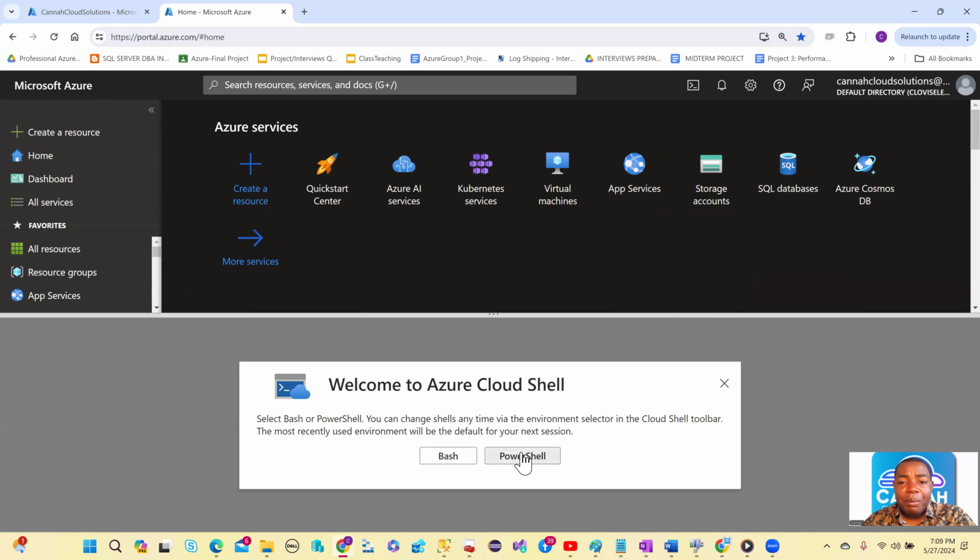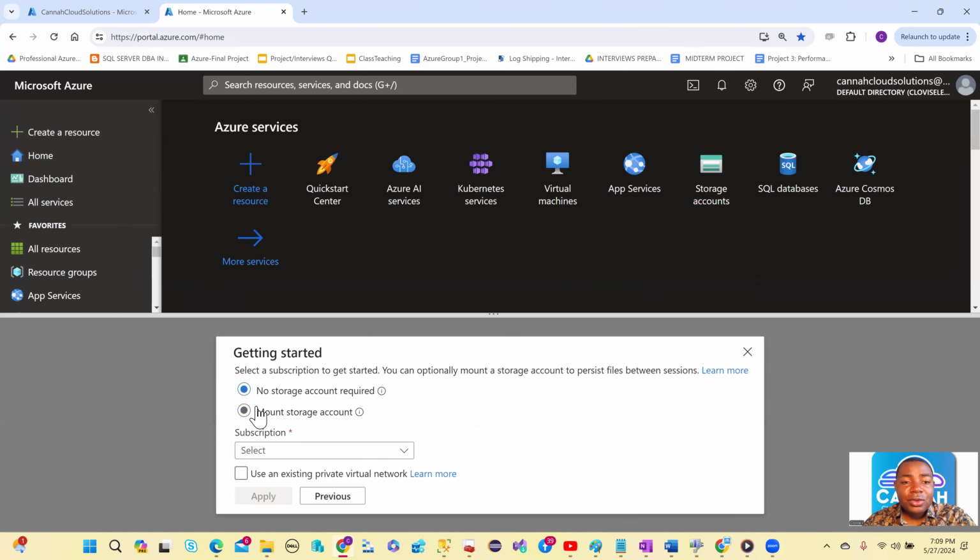And if you want to go through the PowerShell options, it's going to ask you to create a storage account, or no, you don't want to create a storage account. You can also decide to select that. Then you're going to have to select your subscription.